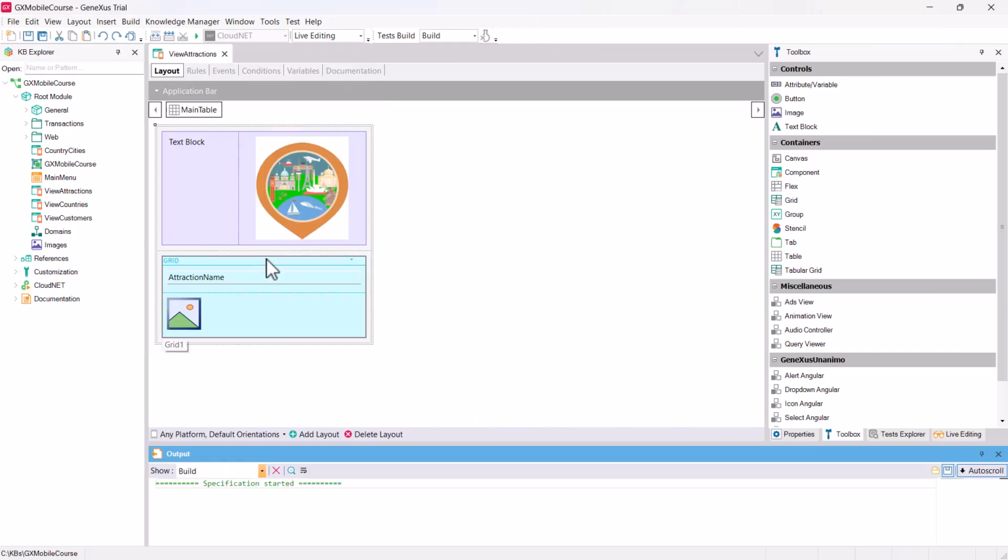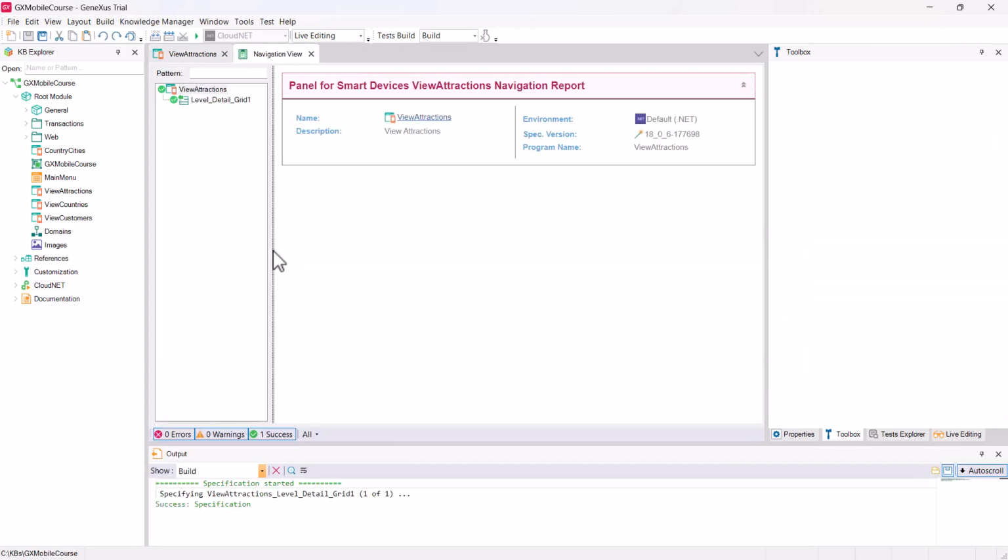In the navigation list of the View Attractions panel, we can see that below the node of the panel, there's an entry named Level Detail Grid 1 corresponding to its variable part, which in this case is made up of grid 1. If the panel had more than one grid, a detail node would appear for each grid, since each one will have its own navigation.